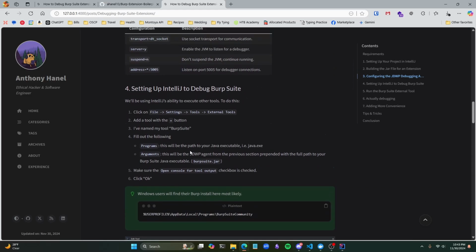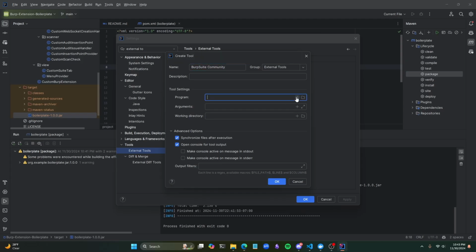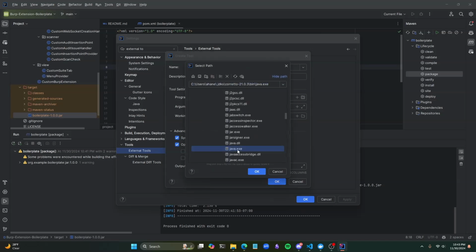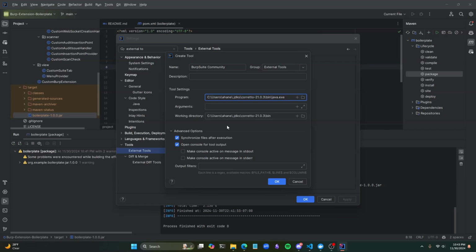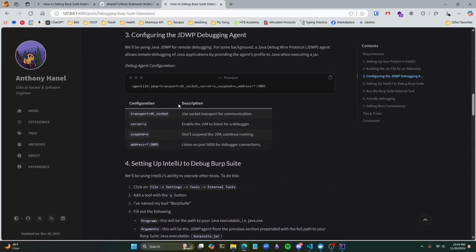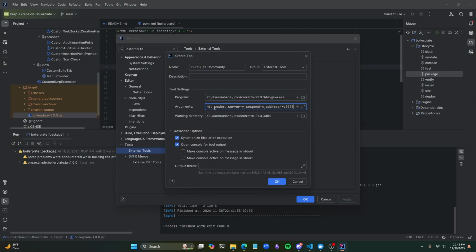And then the program will have to be the path to the Java executable. We'll go ahead and do that really quick. I already have it there. There we go. So this is just a Java executable that I have here. And then the arguments. We'll take this, paste that there, and we also need to pass -jar because these are all arguments being passed to the Java executable. And then this needs to be the path to the Burp Suite jar executable.